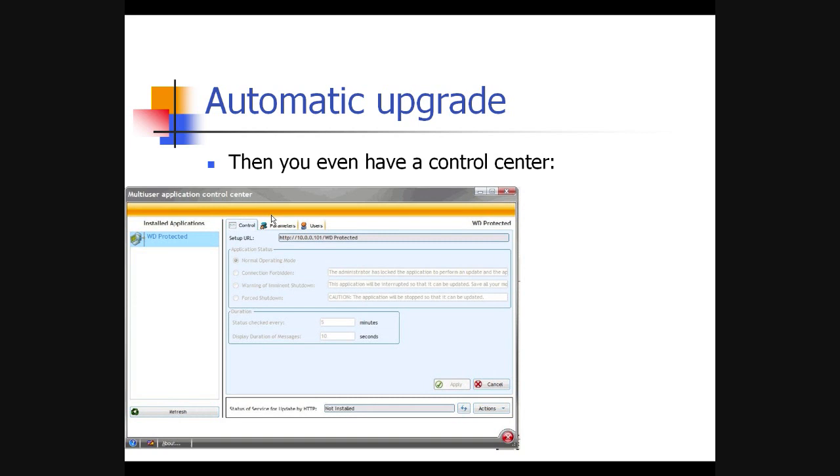In the automatic upgrade, if you're using the built-in tools, they even give you a control center. This control center has this face. As you can see, it's called Multi-User Application Control Center. It tells you what applications are installed here, so you can have multiple applications installed on your server, and it will manage that for you. It tells you what is the setup URL. So this URL is what the user has to type to install the software in the first place.